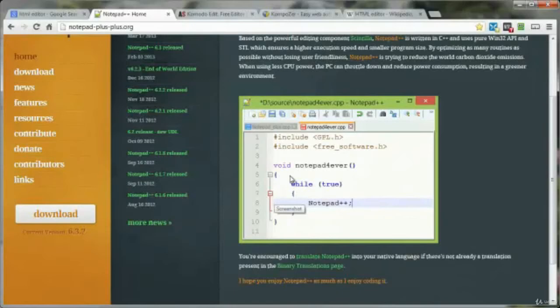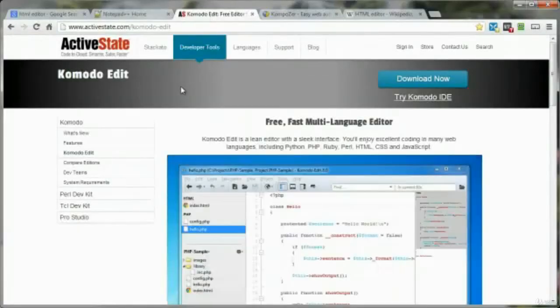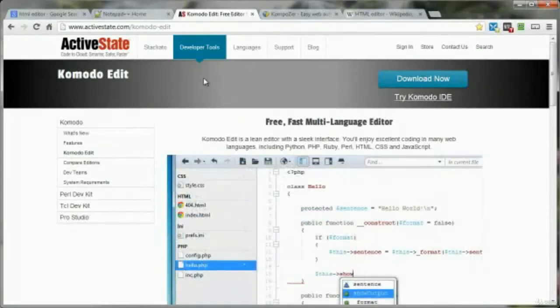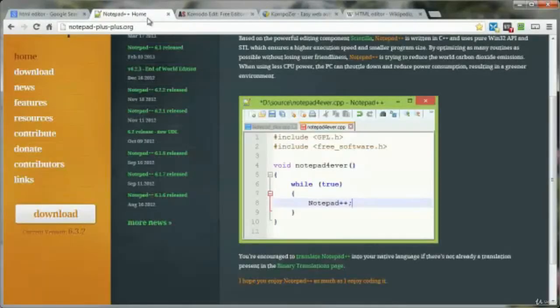But in both instances though, you will have to have some idea or some background in coding to know what the eventual display will look like. Likewise with Komodo, you have to have some kind of background in coding for you to be able to know what the eventual display is going to look like, but it's got a whole lot of cool features that something like Notepad++ does not have.